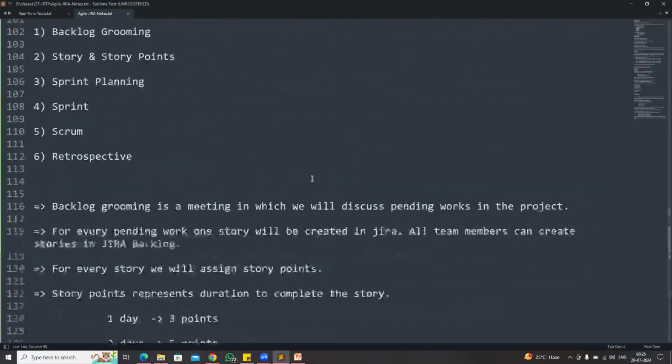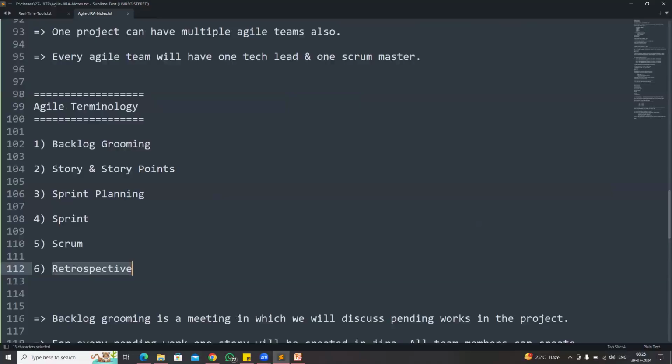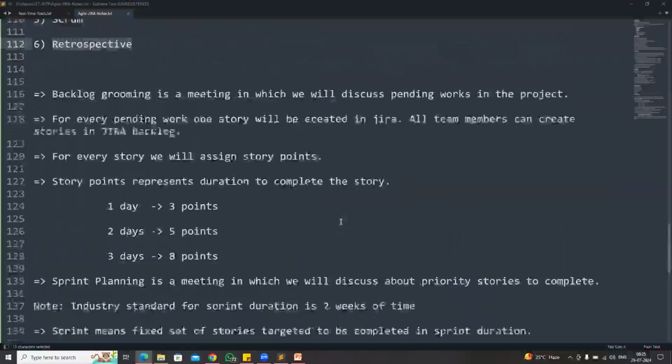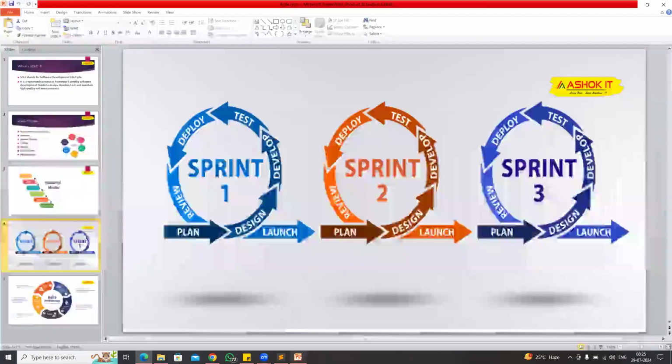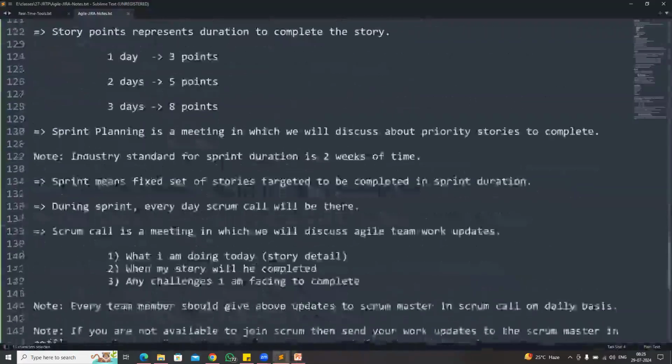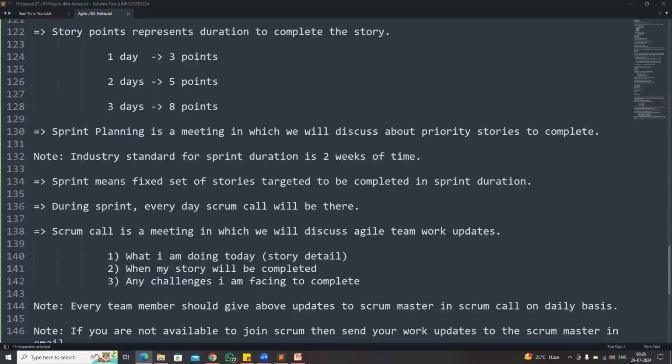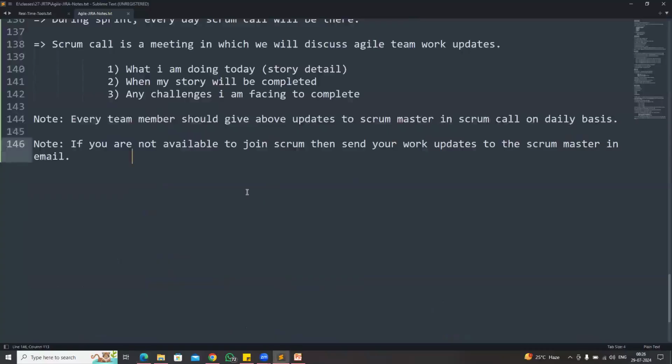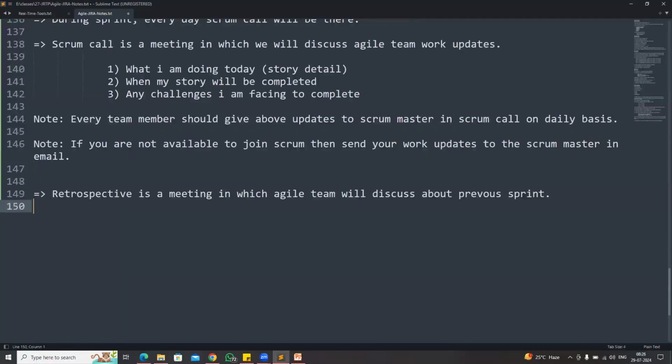Then after all these things, there will be a meeting called retrospective meeting. Retrospective meeting will happen once a month, guys. In my project, a sprint is 2 weeks. So in a month, we are going to complete 2 sprints. Every month on the last Friday, we are having a meeting called retrospective meeting in our project. A retrospective meeting is basically a review meeting, guys.